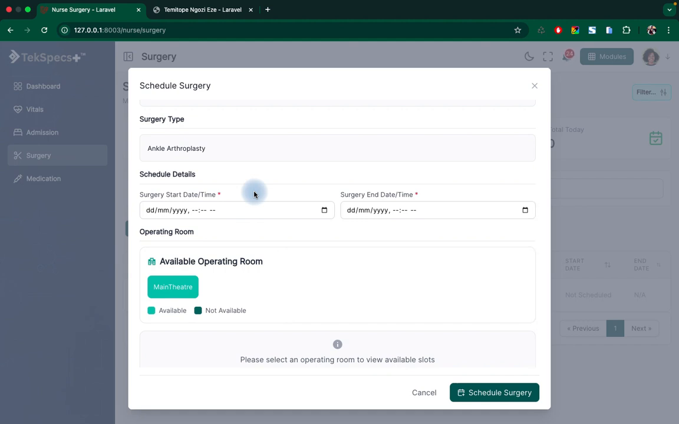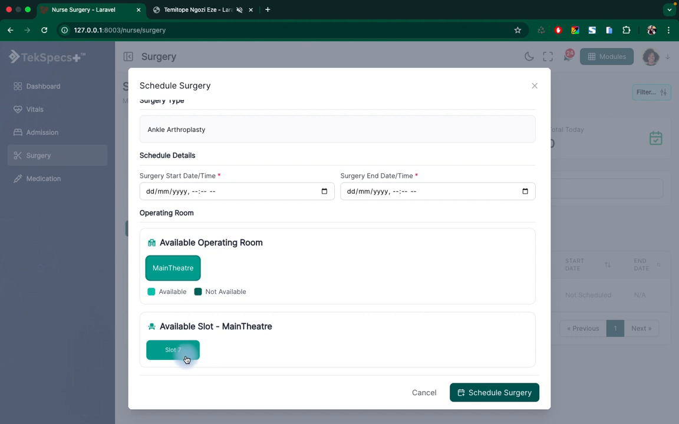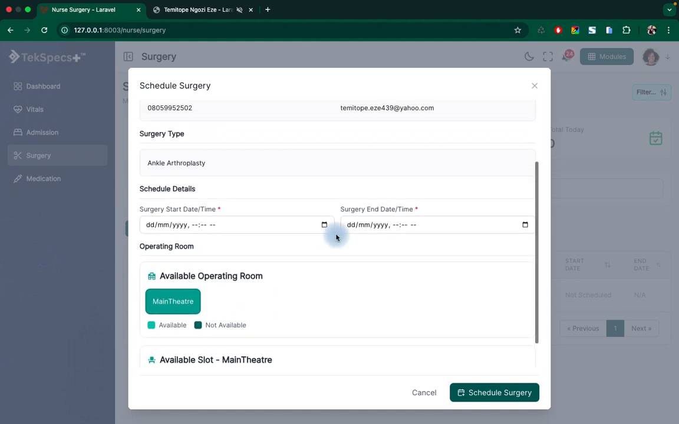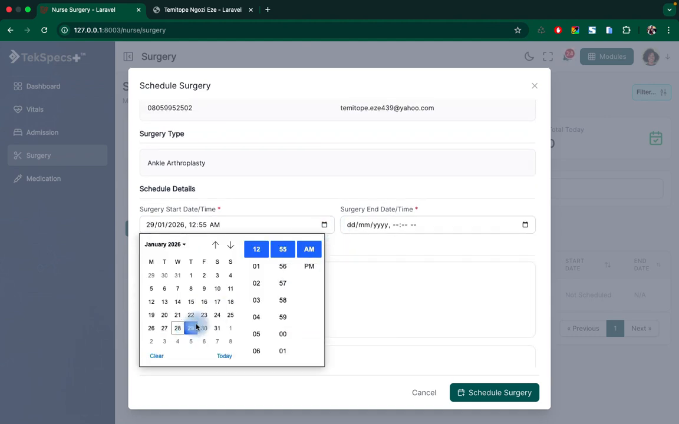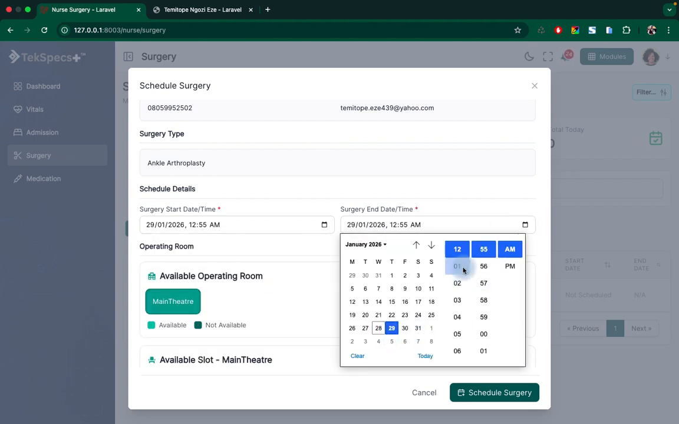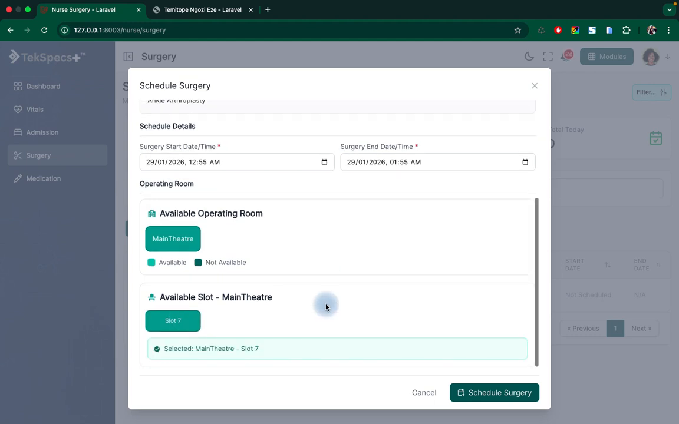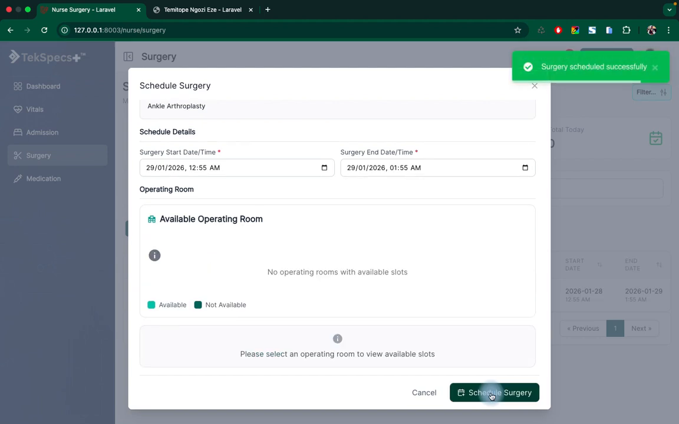So now when we navigate back to the schedule surgery modal, I am now able to select an available operating room. So we have slot 7 available. Alright, so I'm going to go ahead and pick surgery dates, and I'm going to pick the end date as well. Alright, so I'm going to go ahead and schedule the surgery. Alright, so surgery has been scheduled.